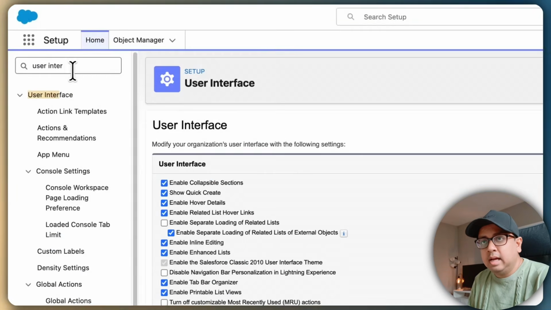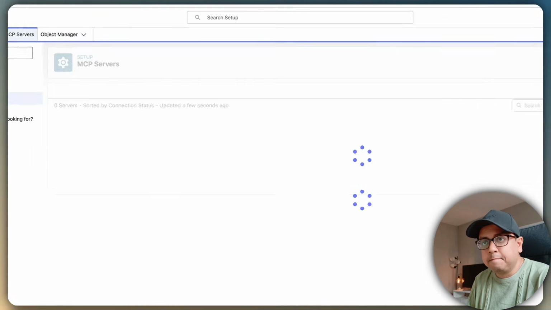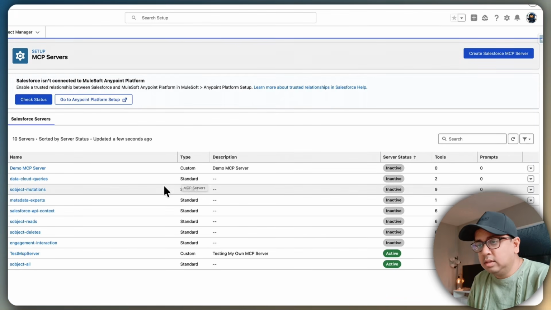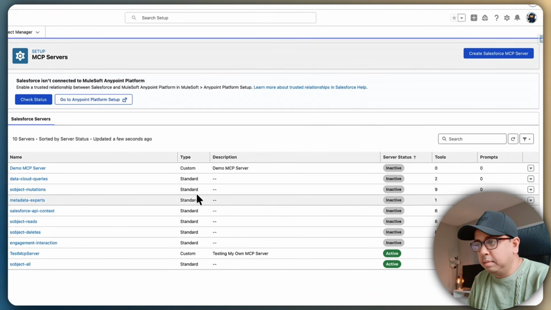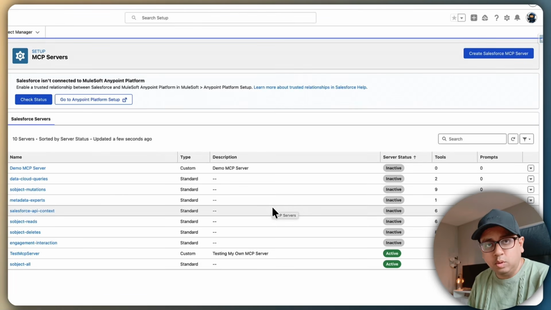With that, I will go to the MCP server. So this is the place where all the MCP servers will be listed. When you go to this place, you'll probably find there are a lot of standard MCP servers already deployed, because they come as part of the platform. But those MCP servers will mainly be in an inactive status. So if you want to use them, you need to activate them. But today's demo is all about creating our own MCP server, right?